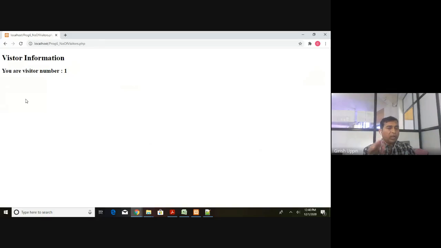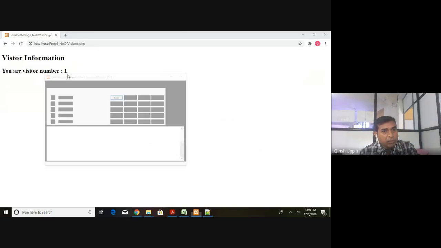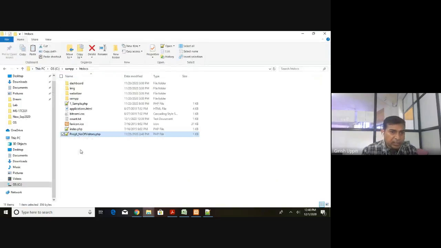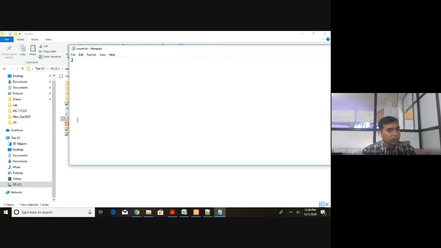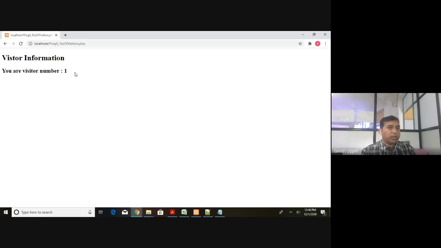So now we came here for the first time. That is why you are seeing you are visitor 1. And also in the background, in the htdocs, in the same folder where the PHP file is, the count.txt file is created. And what would be the content of this count.txt? Definitely the count would be 2, because we created the file with the value 1, and that value 1 is taken to display on this particular HTML page, right?